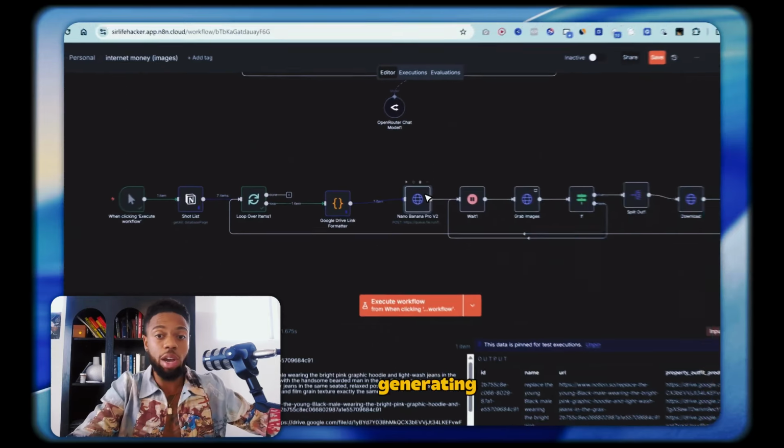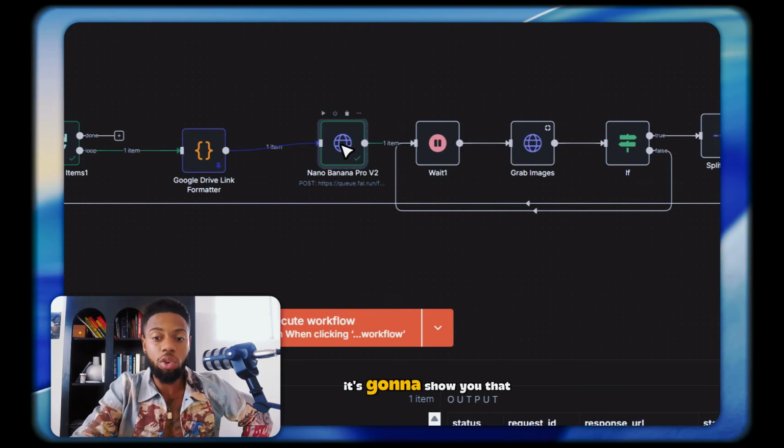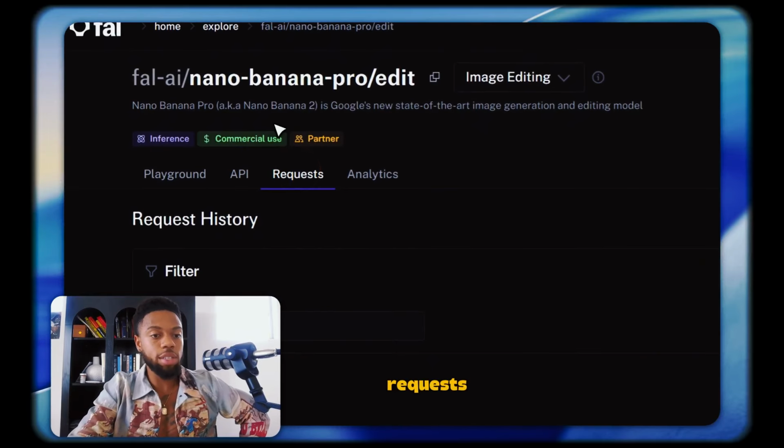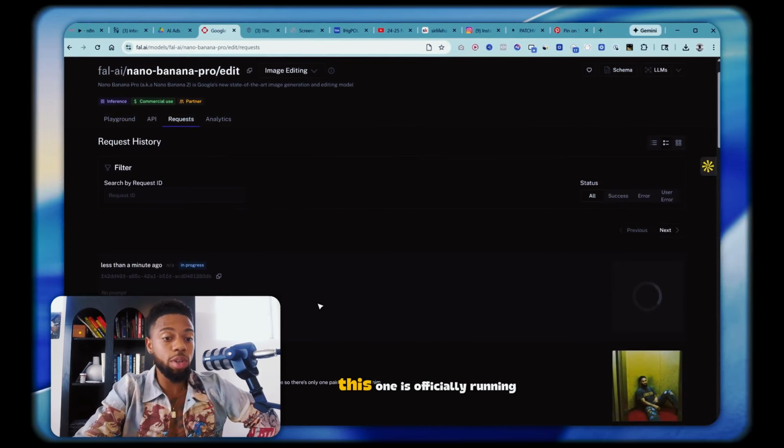Now I'm getting straight to generating. I'm not even wasting no time. It's going to show you that this is in queue and running on Fal AI. If we go to these requests, you can see less than a minute ago, this one is officially running.